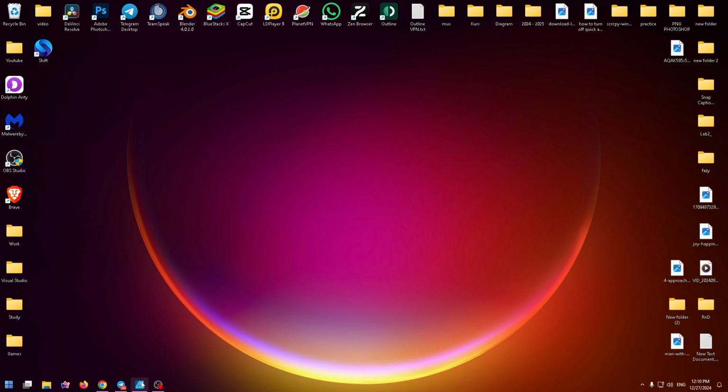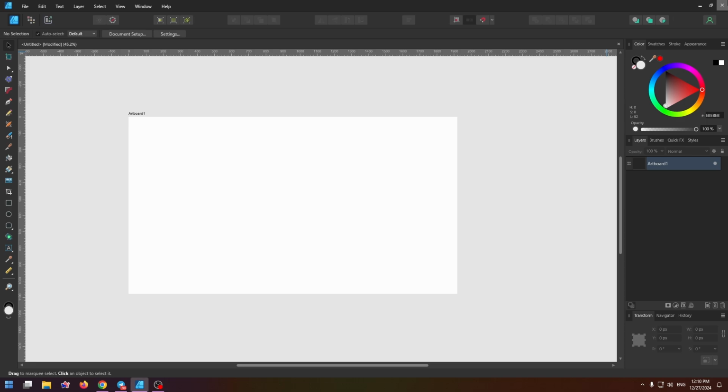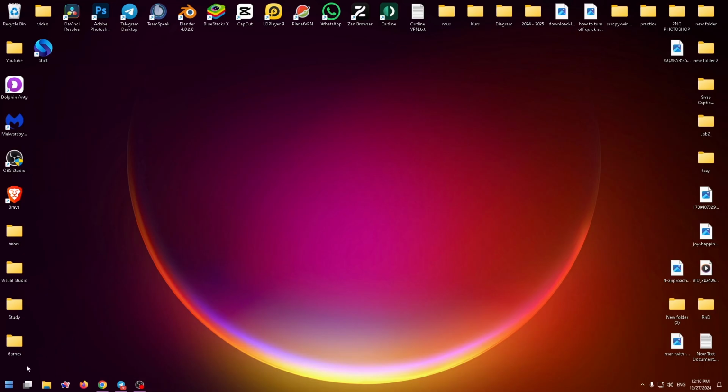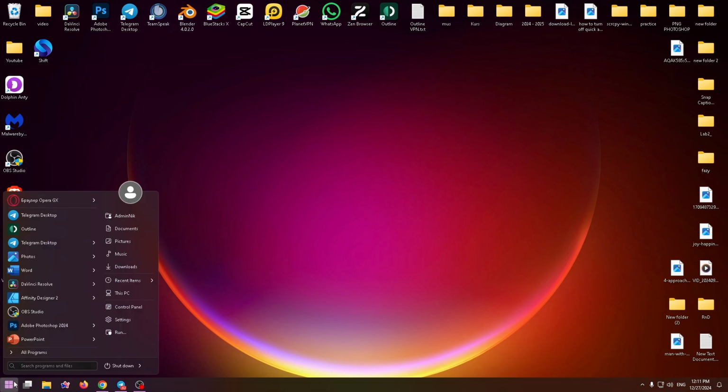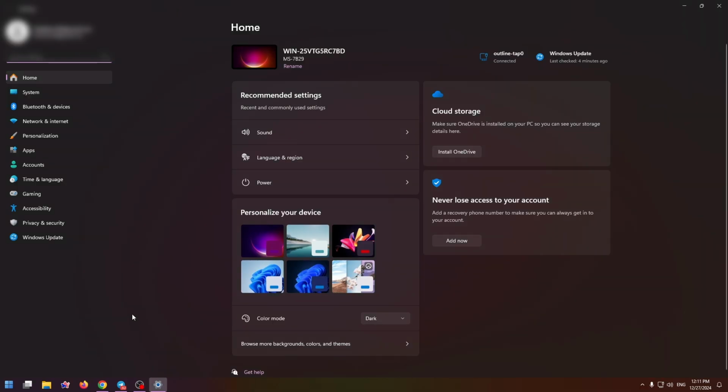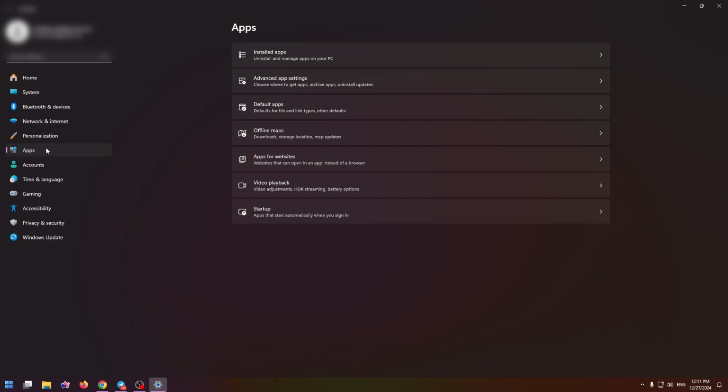First of all, you need to close Affinity Designer 2. Just close it. After that, click on the Start menu at the bottom left corner. And here, go to Settings. Now on the left side, find Apps and click on it. And go to Installed Apps at the very top.